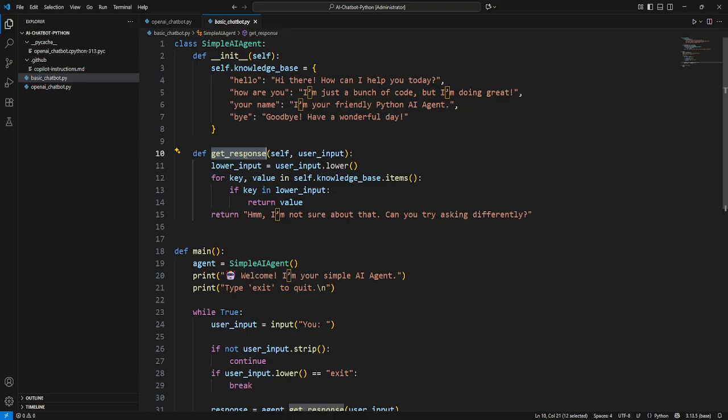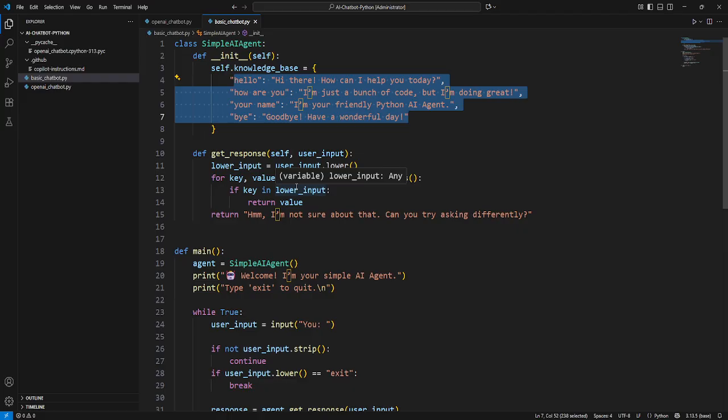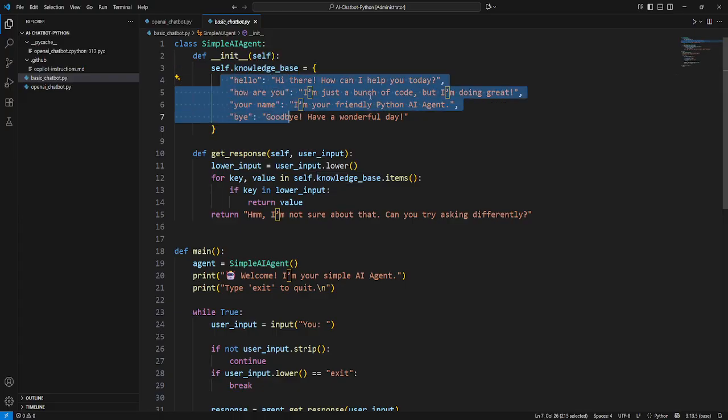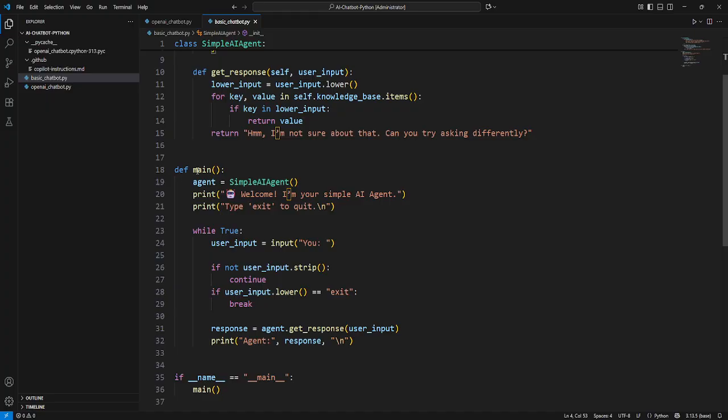This get response method takes the user's input, whatever we type, converts it into lower case, and checks if the input matches any of these key pairs, then it returns the value. So the idea is pretty simple: the knowledge base of this basic chatbot is pretty limited. If you type any of these keywords, it is going to return this as a response.